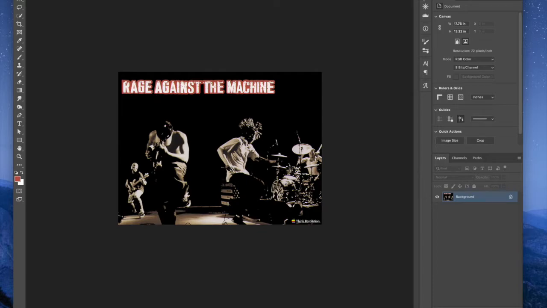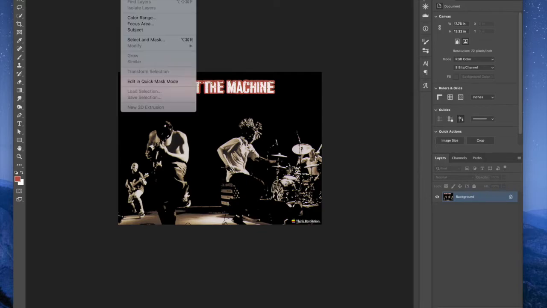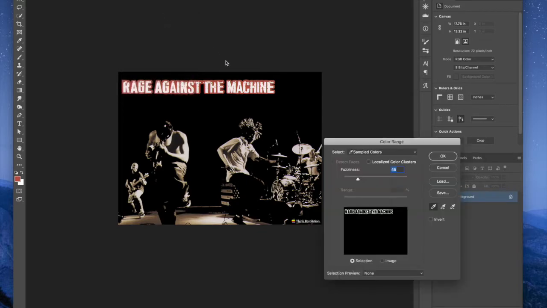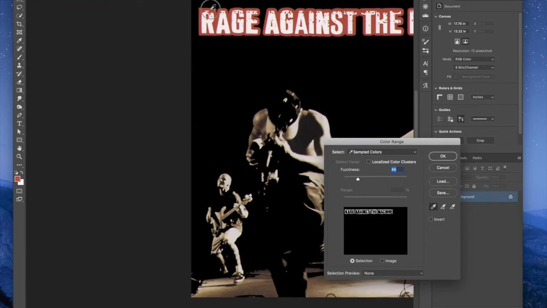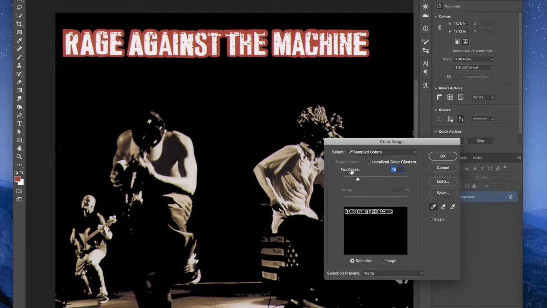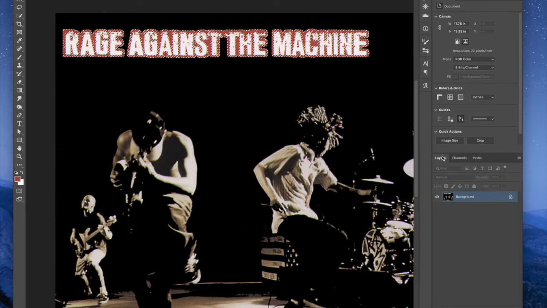One of the easiest ways to do that is go up to your menu bar and choose Select, Color Range. I'm just going to click on the red once and it is going to select it. I am going to hold down Shift. Actually going to zoom in a little bit. I'm going to hold down Shift and I'm going to click in a few other places just to make sure it's getting all of this red. And I'm probably going to leave it around 45 fuzziness. That's good. And then hit OK.